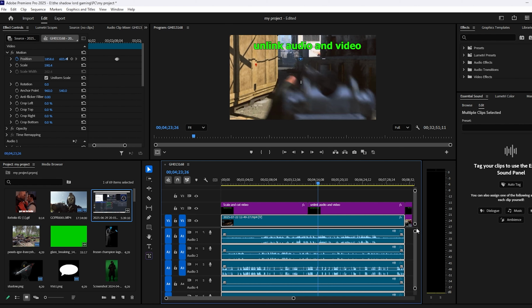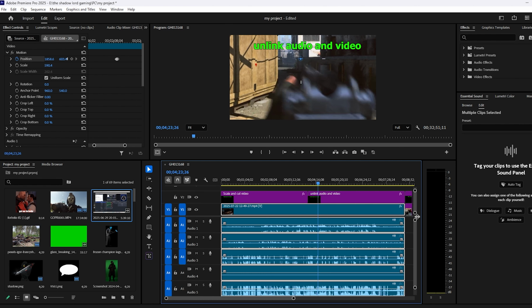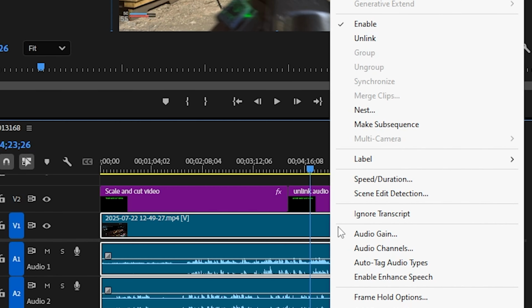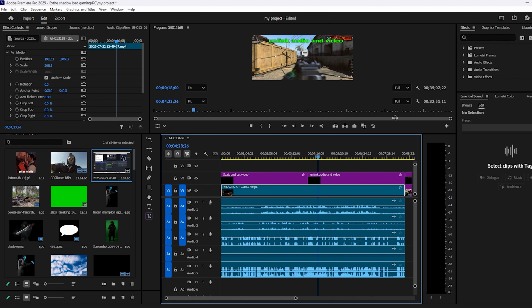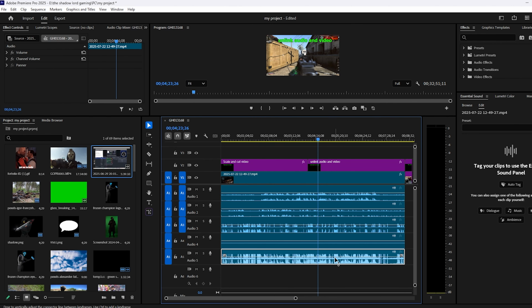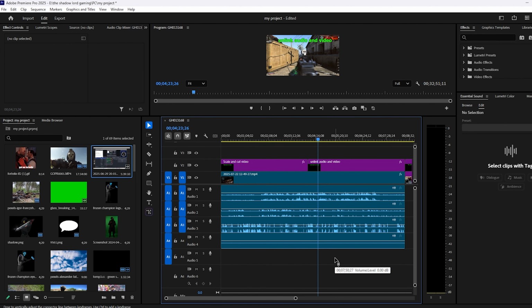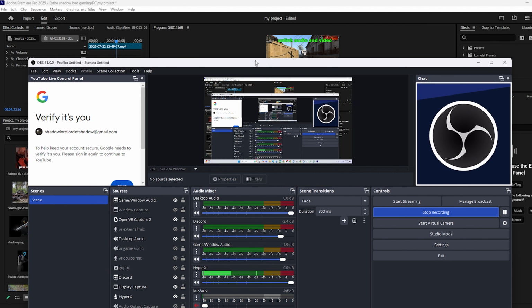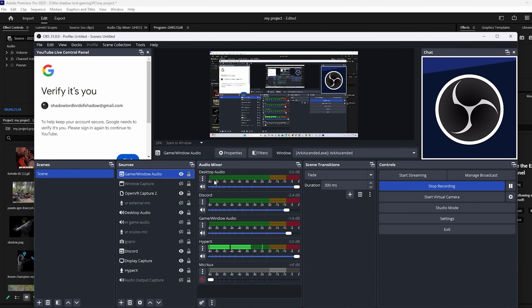Another thing you can do is unlink your audio. I'm going to right click and do an unlink. What this does is it unlinked all my audio. This I know is my desktop audio. I don't need that. Now, what I have here is the game audio is my top audio from my OBS. The way I have OBS set up is this is my game audio, and then I have my audio right here on HyperX, and then Discord is right here.